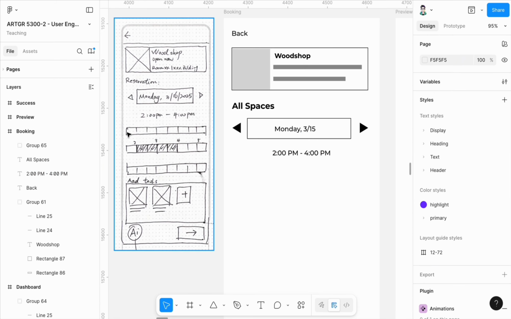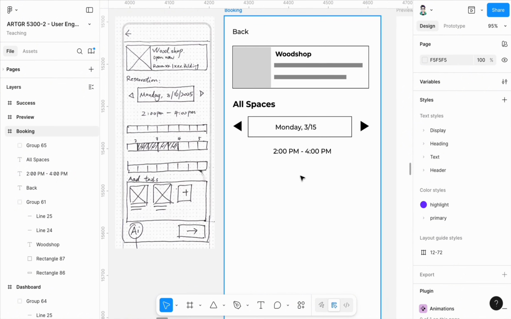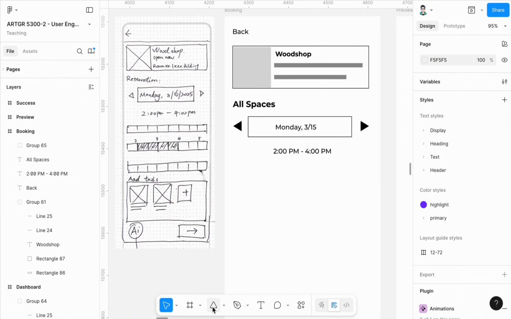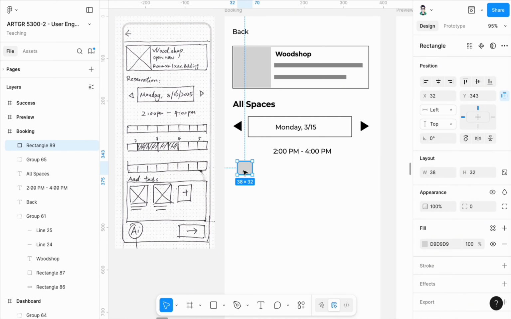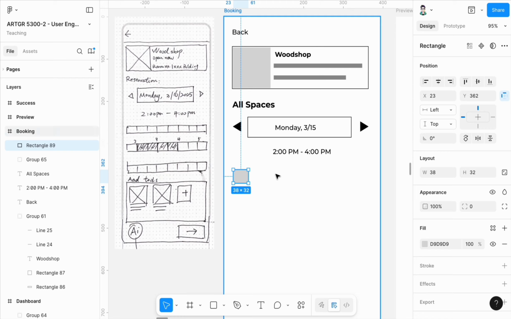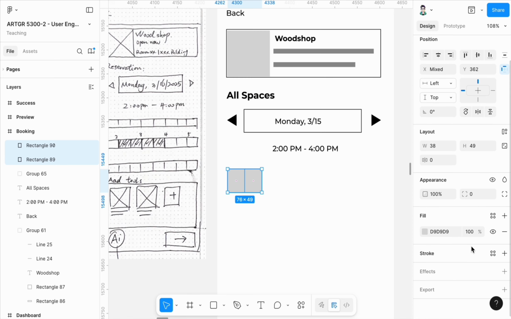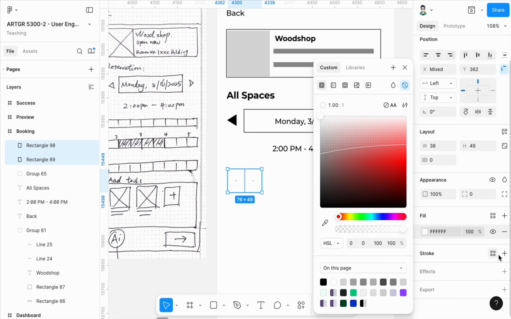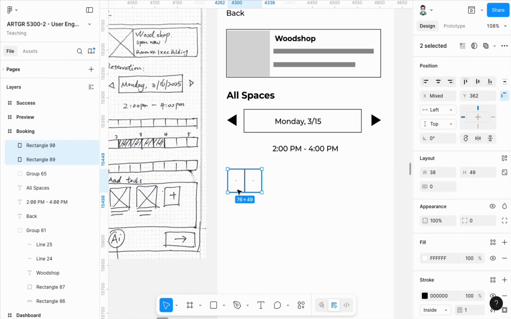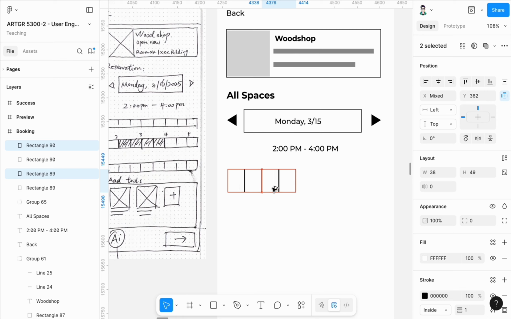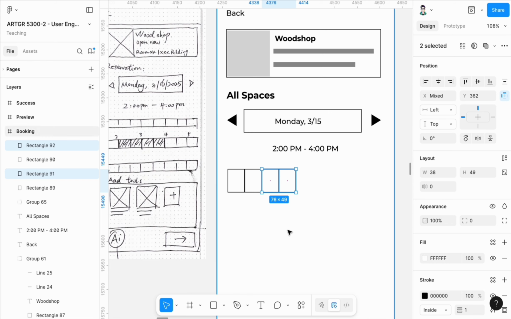Okay, now the time picker. They are basically just rectangles, so I just create a rectangle or use the shortcut R. Each box indicates half an hour, so I just create half an hour. And let me see how many hours I can hold on each row. This is 1 hour. Make a copy and make a duplication by using Command D.